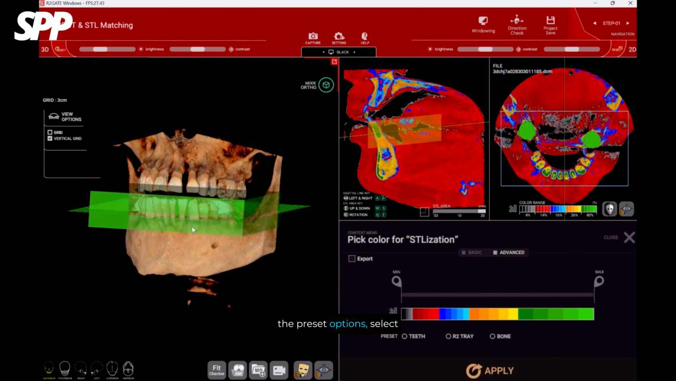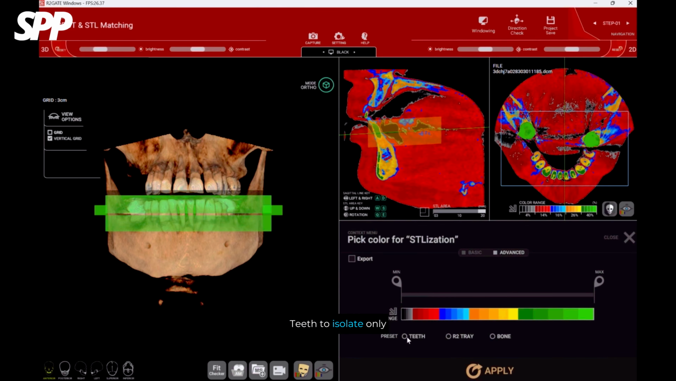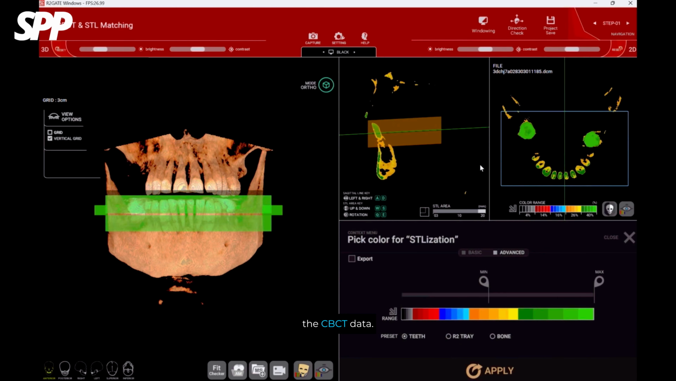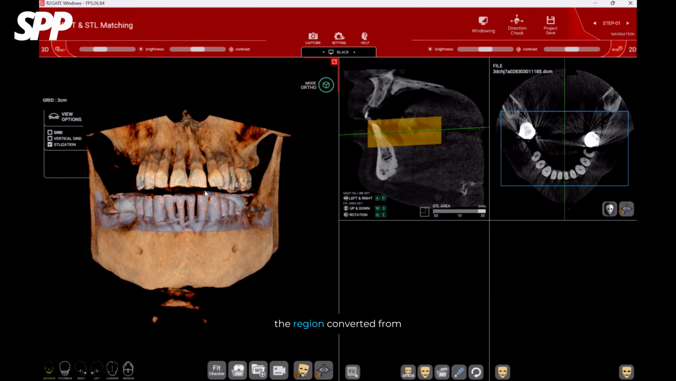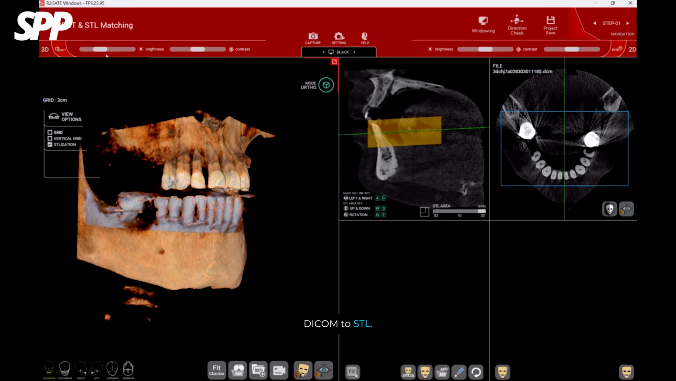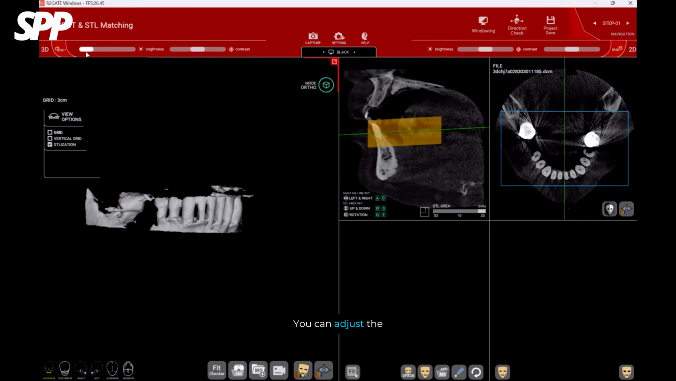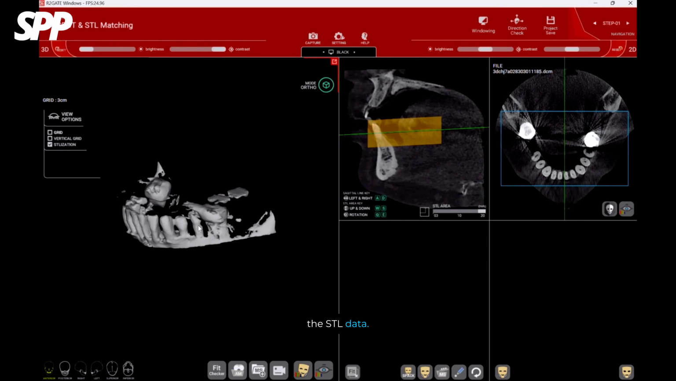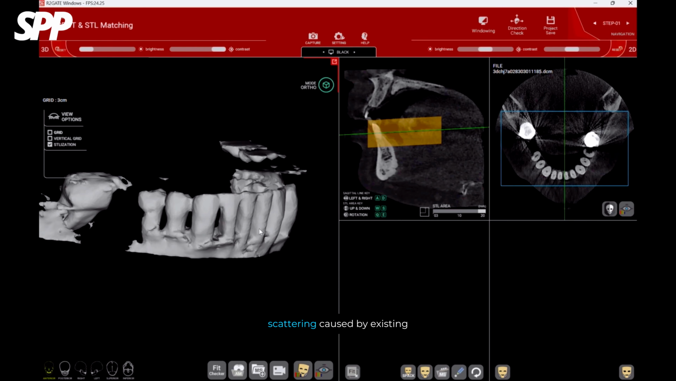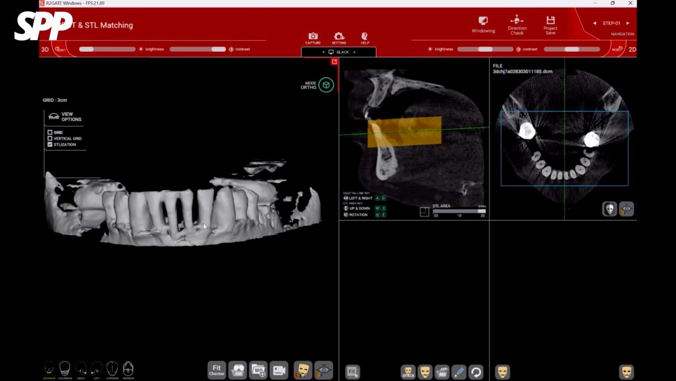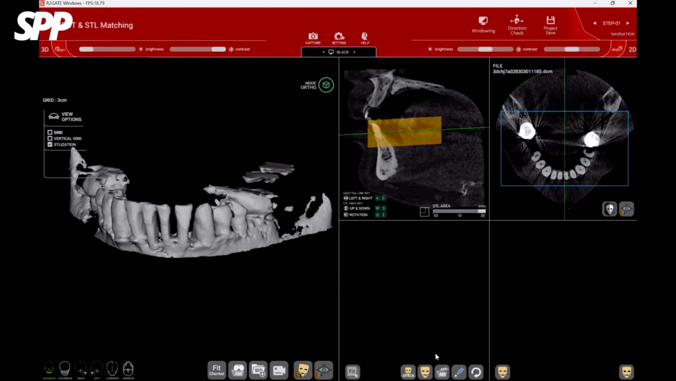From the preset options, select Teeth to isolate only the tooth area from the CBCT data. Then, click the Apply icon. The gray area represents the region converted from DICOM to STL. You can adjust the slider at the top to clearly visualize only the STL data. In the molar region, you may notice metal scattering caused by existing prosthetics. Avoid these areas when proceeding.